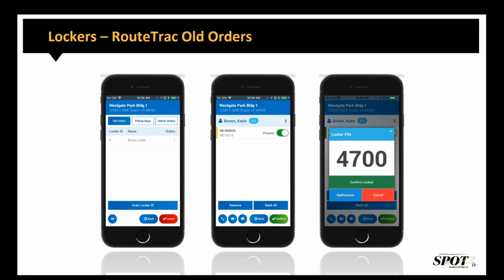So all orders is, again, a way for us to keep track of what we've delivered, keep track of what the customer has yet to pick up, and so on and so forth. On the RouteTrack mobile side, once we select all orders, we see whatever we delivered last time and where to find it. So if I'm the driver and I have all my locker doors open, and I look at my older orders tab, then I know that I have to go look at locker number 3 and check whether the order that we delivered last time is there or not.